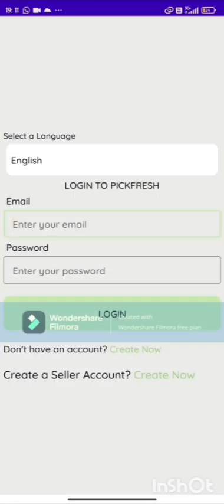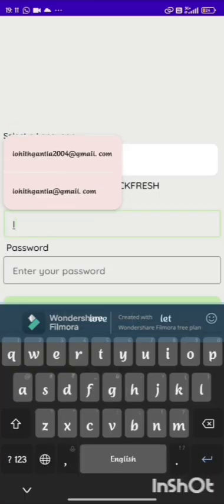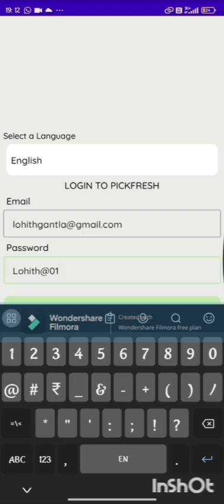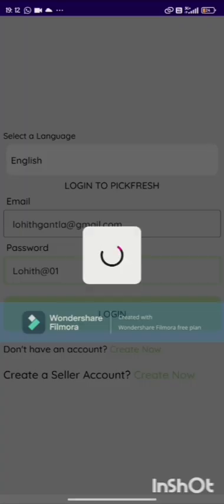Let me demonstrate our project. Once we open our app, let me show the seller credentials. The seller can log in using their email and registered password. Only registered sellers can access the dashboard.